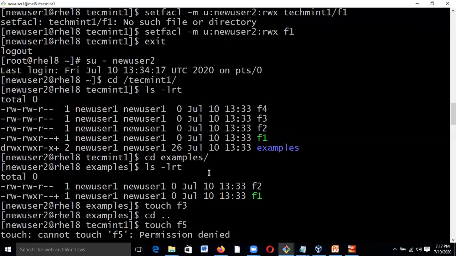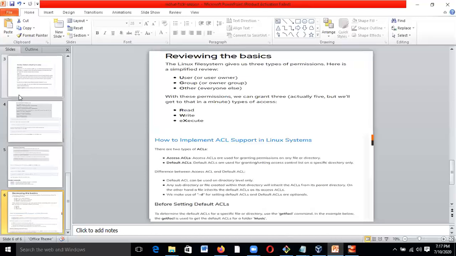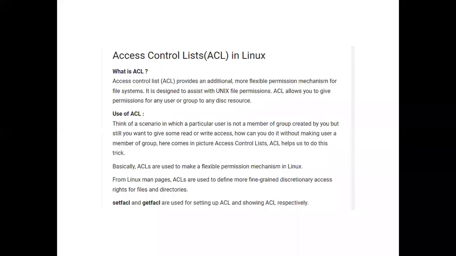I have gone through all these things, and we had a discussion on permissions and all those operations, whatever we did today. I hope this information is useful.